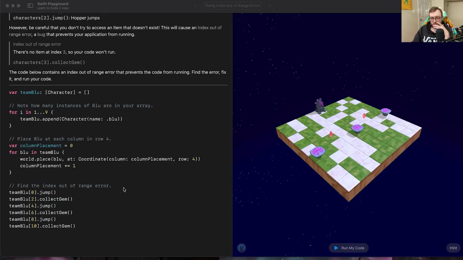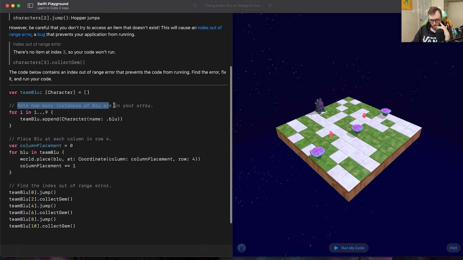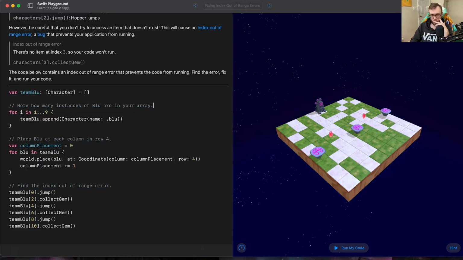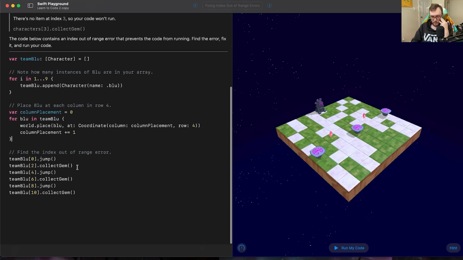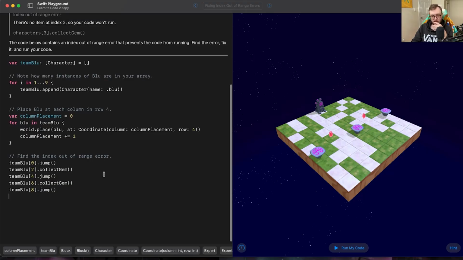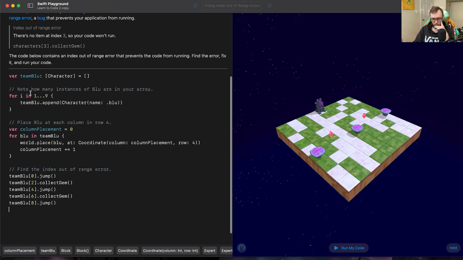All right, so let's take a look at the code of what's going on here. So know how many instances of blue are in our array. So we have a loop that goes up to 9. Okay, so it's going to go 1, 2, 3, 4, 5, 6, 7, 8, 9. Got it. Then we have our placements. Everything seems on the up and up here, but we have to find the index out of range error. So 0, 2, 4, 6, 8, 10. Okay, so I think what's happening is number 10 is outside of our array. To have the basically index position of 10, we would need to have 11 elements. However, we definitely don't with this loop of 1 through 9.